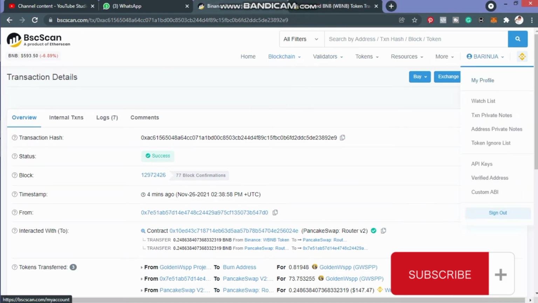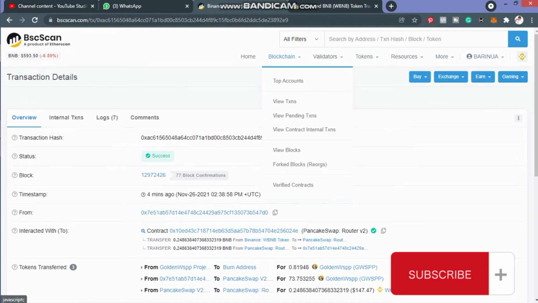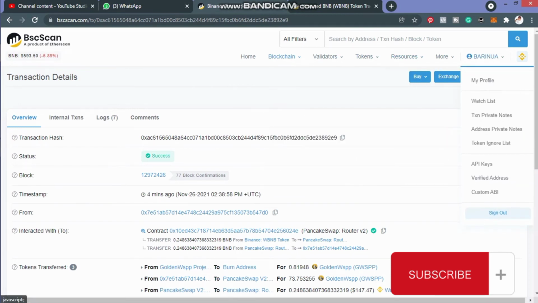All right, let me assume you log into an account. I have an account right here. I just registered an account, so you can actually register an account. On that account you can do a whole lot of things. You can name transactions, you can put a watch list, you can add a private note to a transaction, you can name your own address.